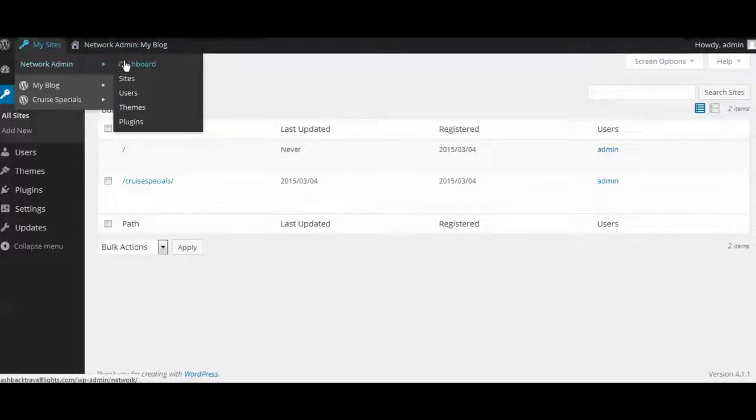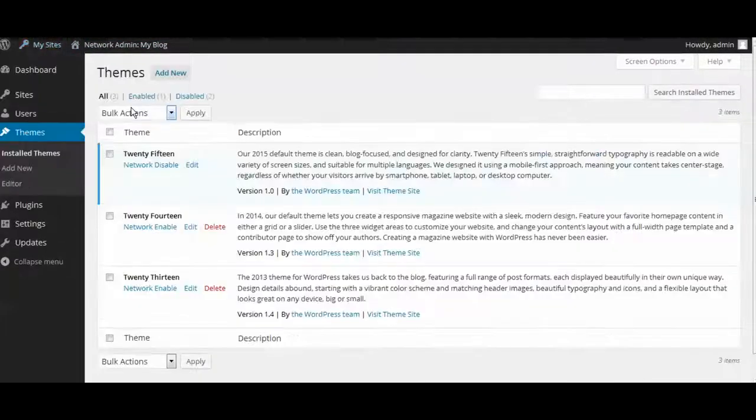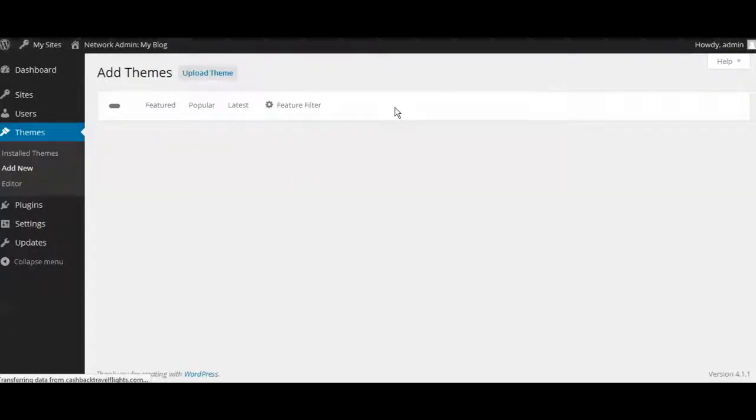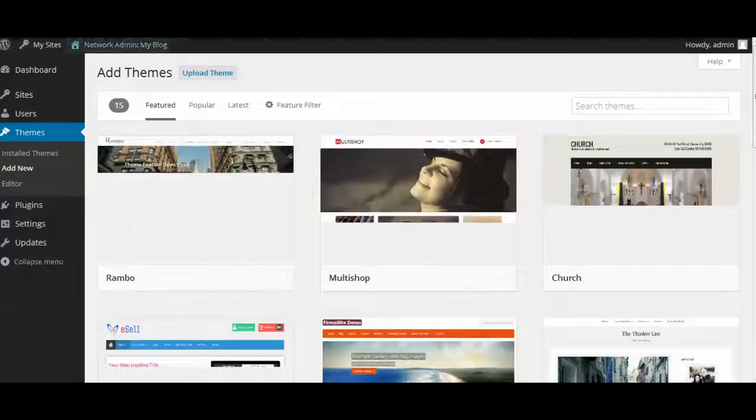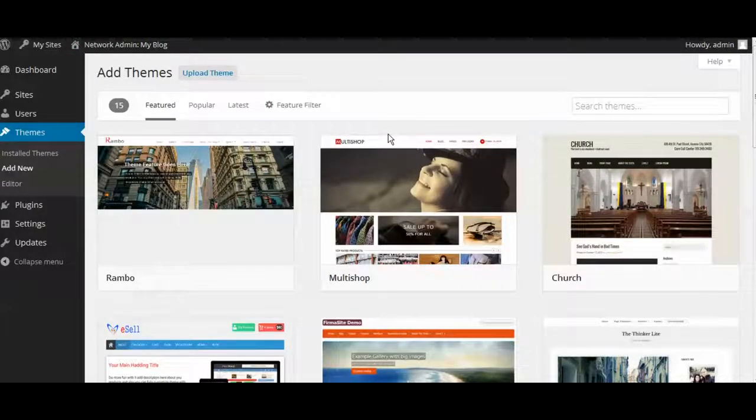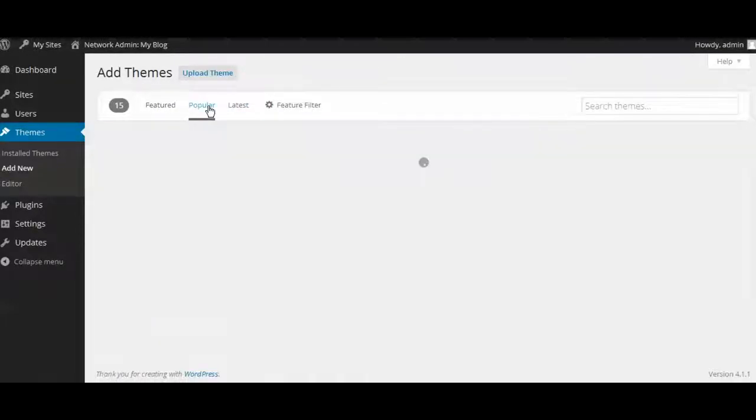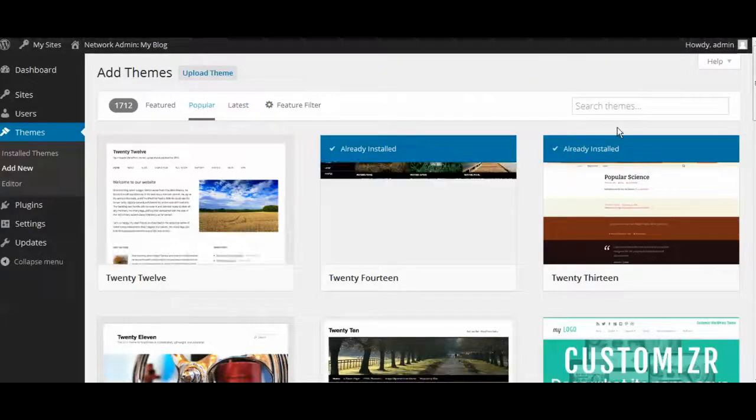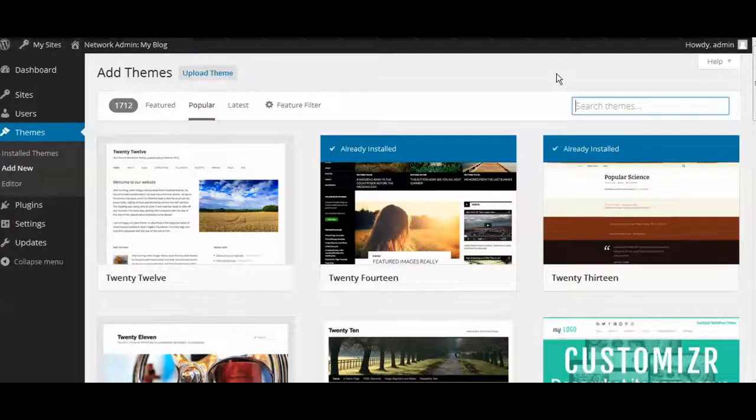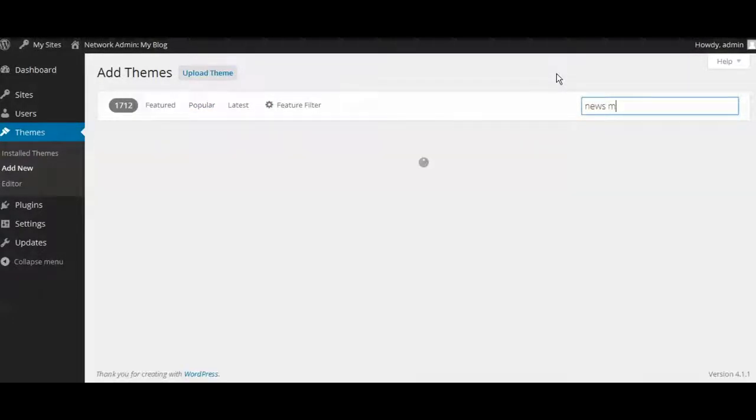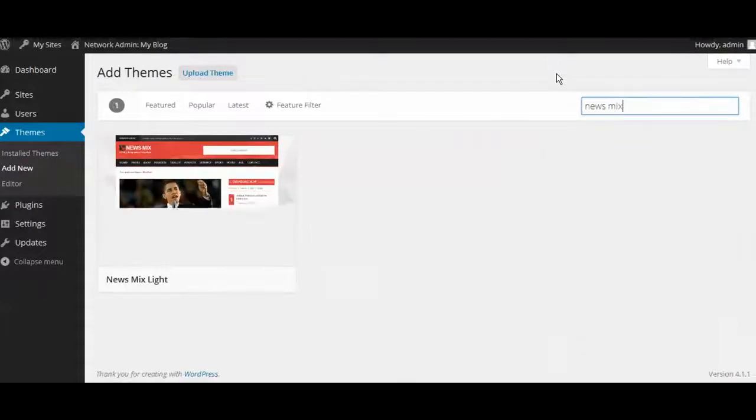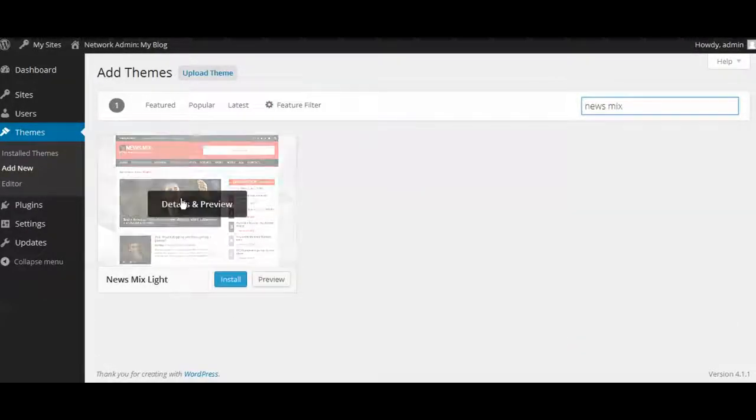We'll go back over here. We're going to go to themes, and then we want to add a new theme. The name of that one was News Mix Lite. So we're going to search themes for popular. Let's go to News Mix. There it is. We want this one right here. We'll install it. That's all you have to do.